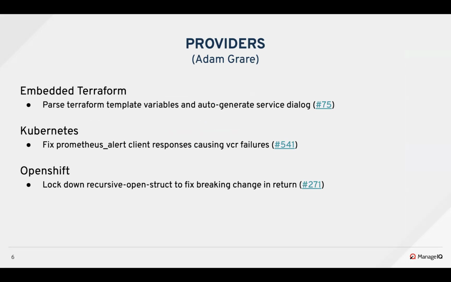All right, thanks, Gilbert. So for providers, embedded Terraform this sprint, Manoj added Terraform template parsing to the embedded Terraform sync, and this allowed us to automatically generate a service dialog. So when you're creating a service catalog item, there's an option to select an existing dialog, or you can automatically create a new one based on the parsed variables in the Terraform template, which is a really nice enhancement.